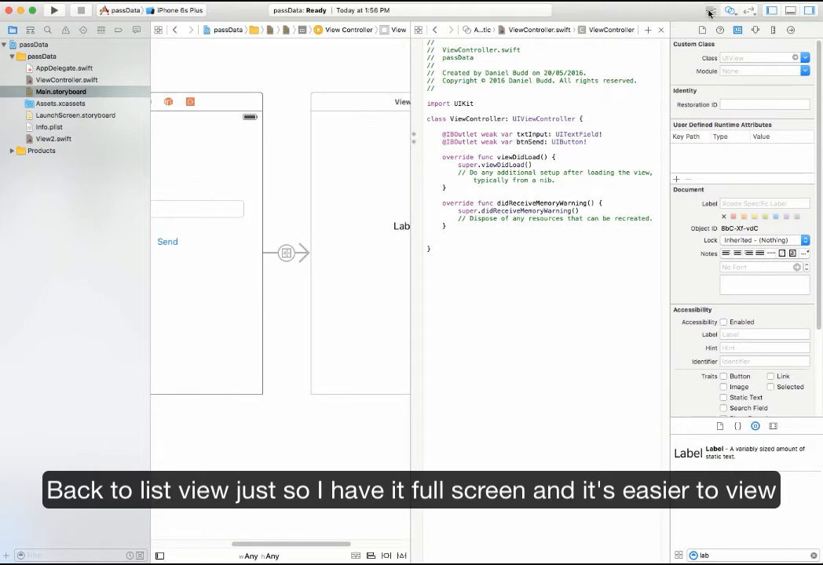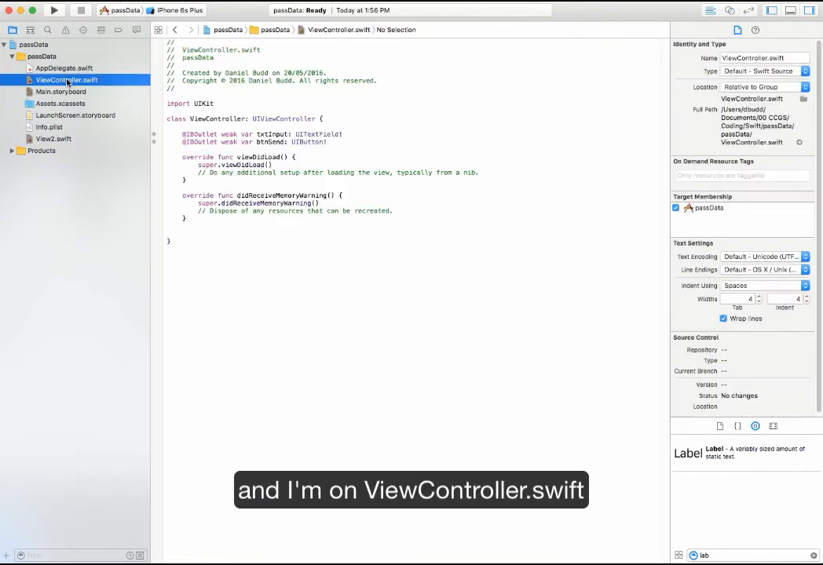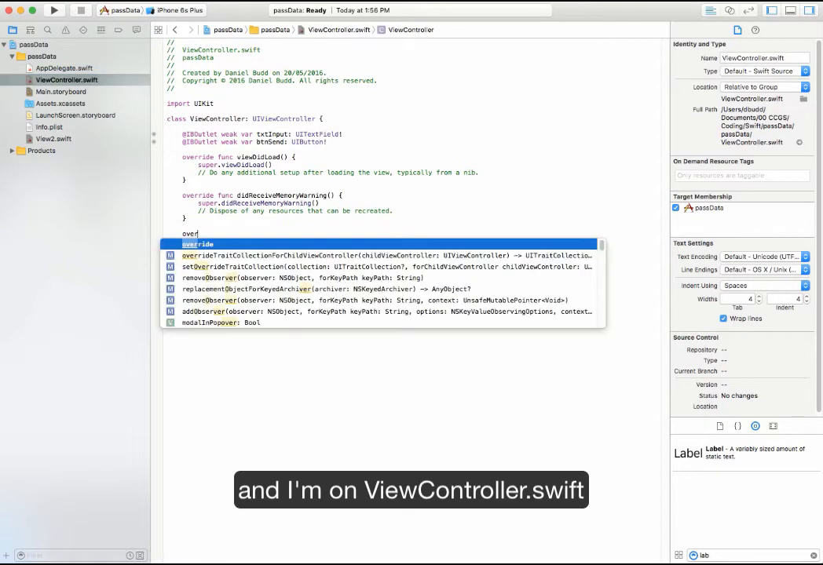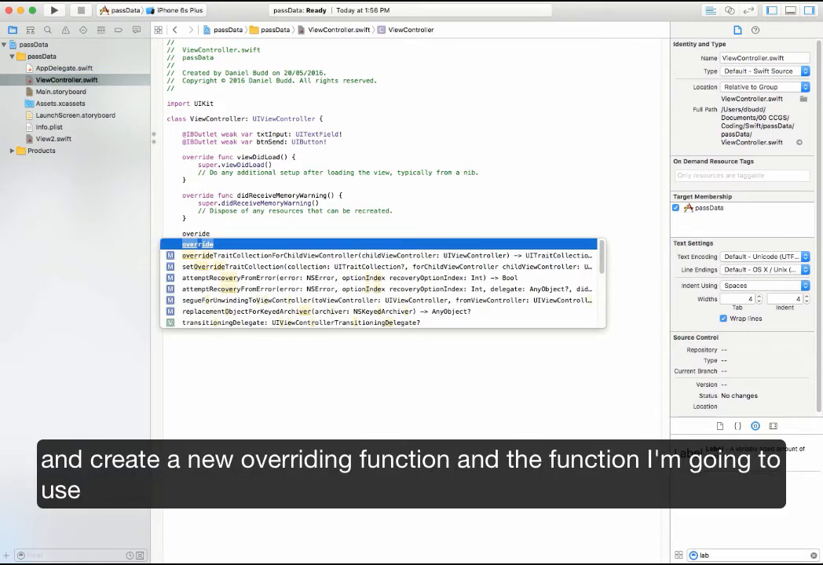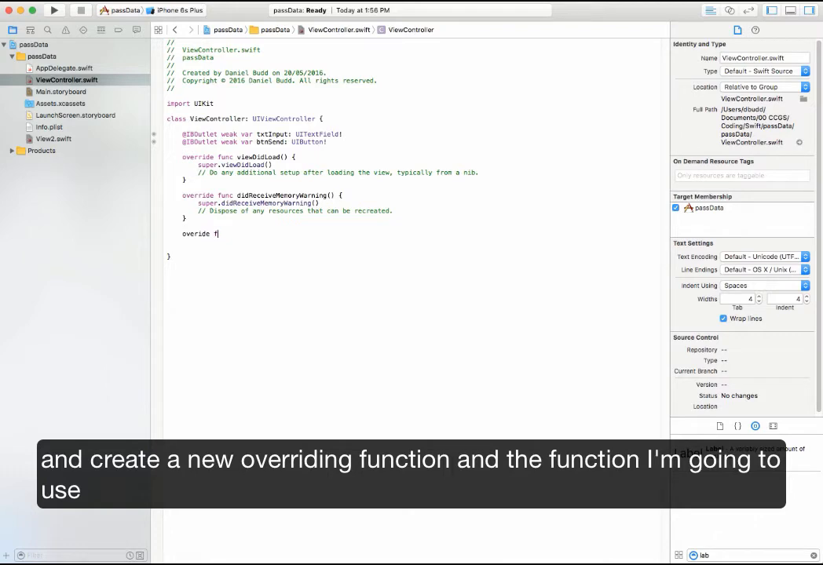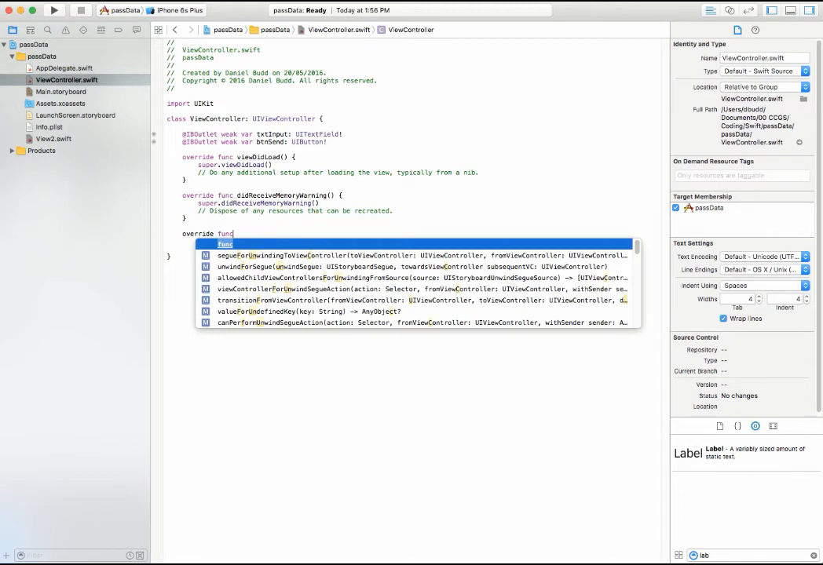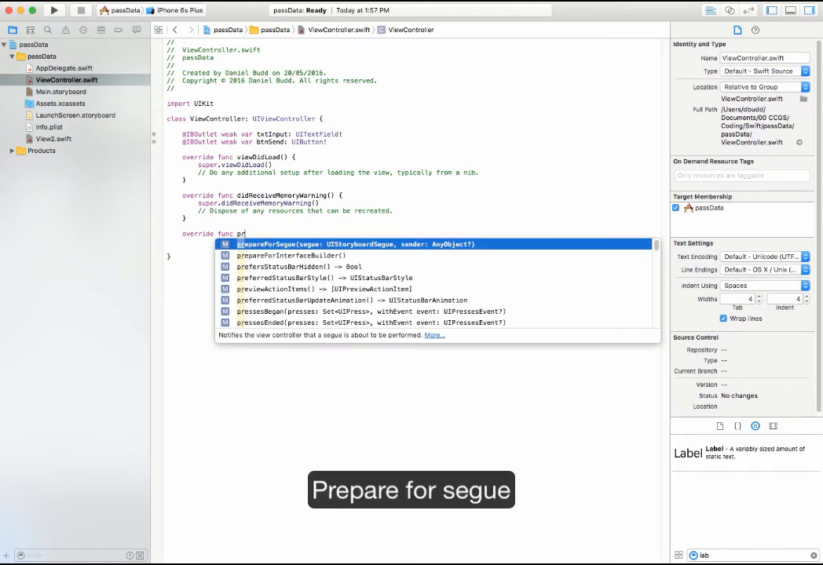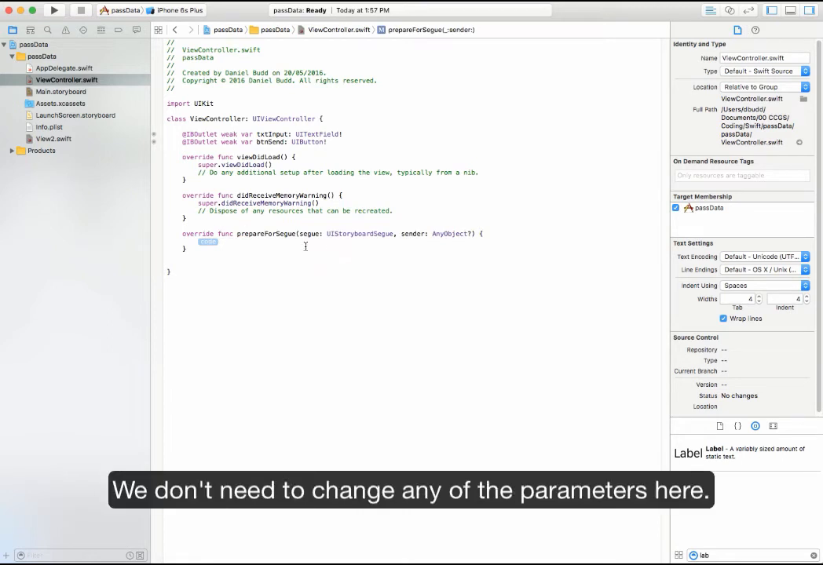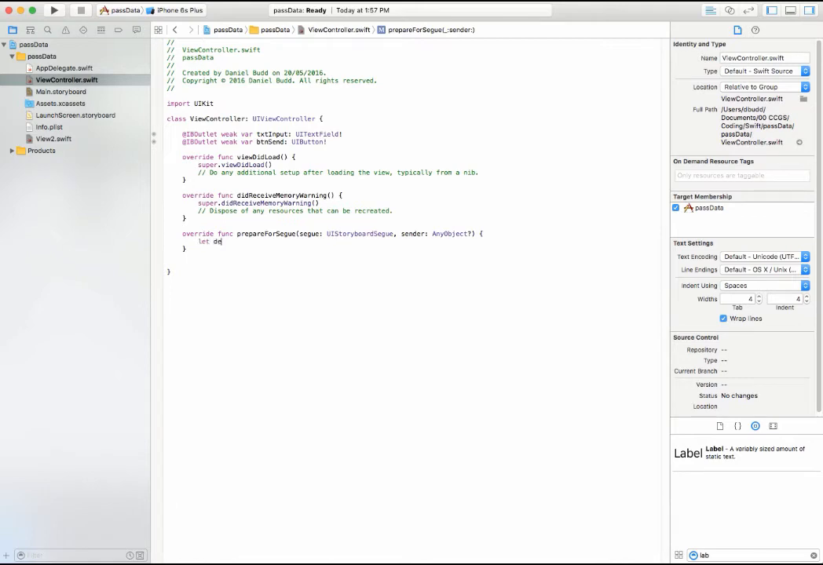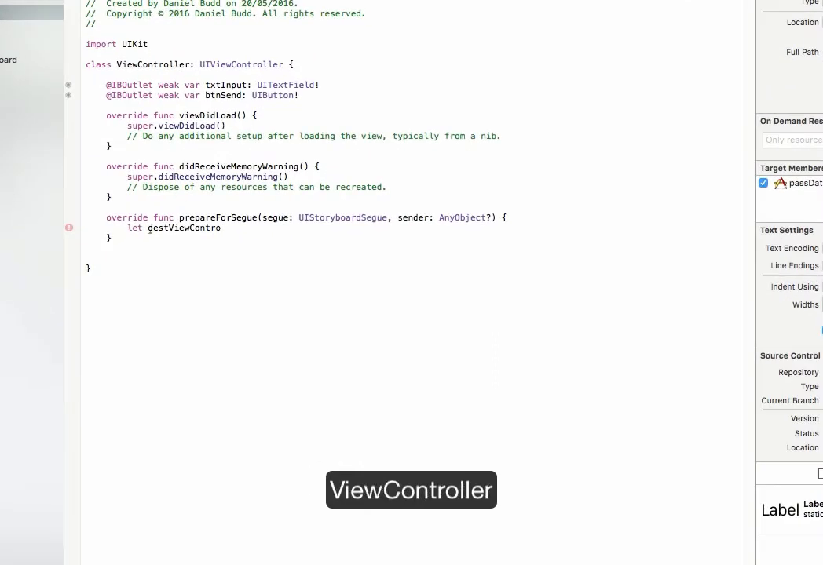Back to list view just so I have it full screen, it's easier to view. And I'm on viewcontroller.swift. I'll grab a new overriding function. The function we're going to use is a predetermined one, which is why we're using override. Function prepare for segue. We don't need to change any of the parameters here. So we let dest view controller equal UI view 2.